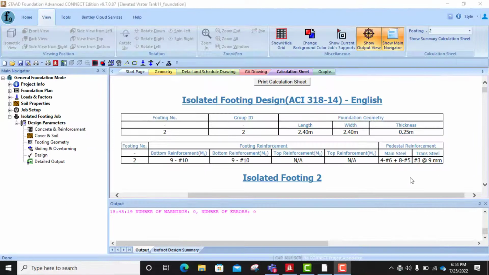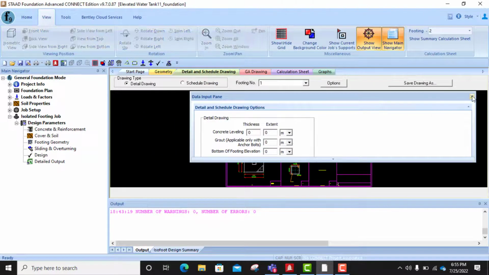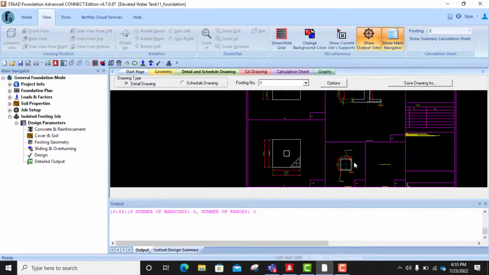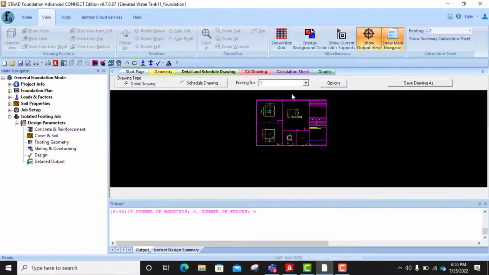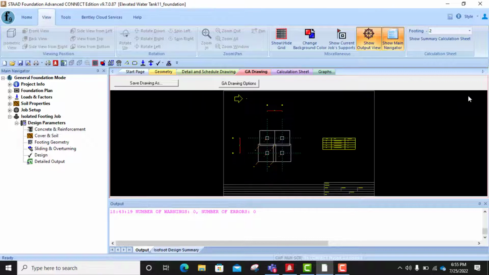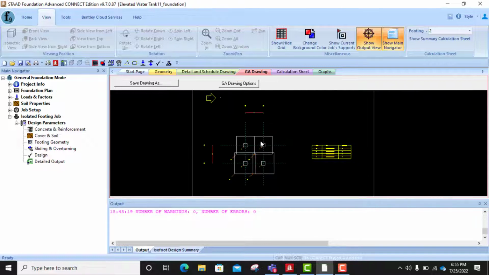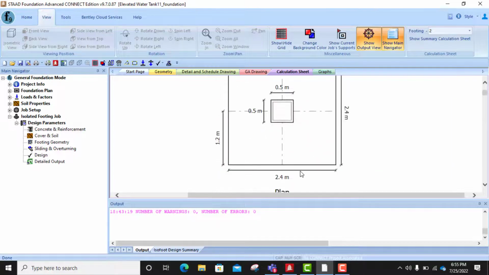With this software, you don't need to stress yourself. It does everything. This is the geometry, the detailing. See the detailing. You can as well export this to AutoCAD. If you want to start your drawing from here, export it to AutoCAD, then clean it up. General drawing, the footings. This one is the calculation sheet. We have graph. So we end here.